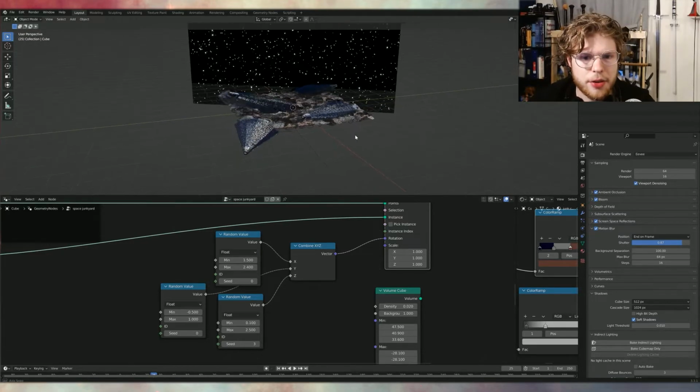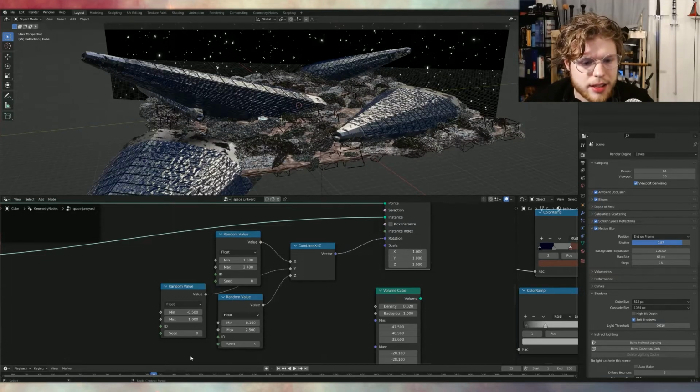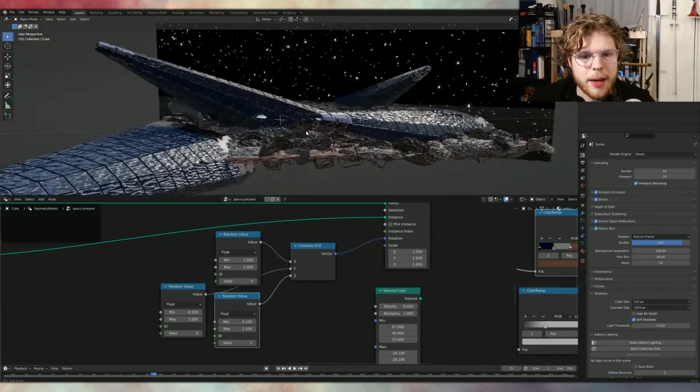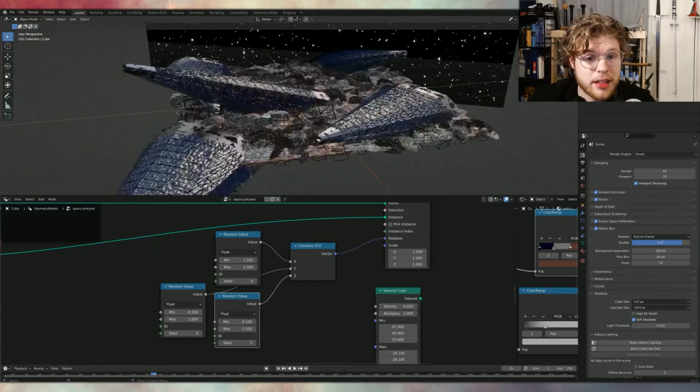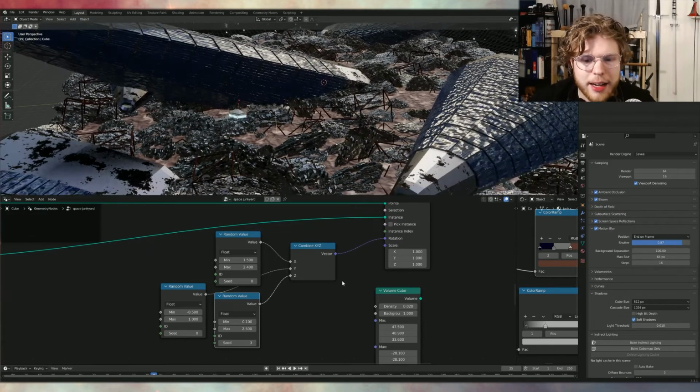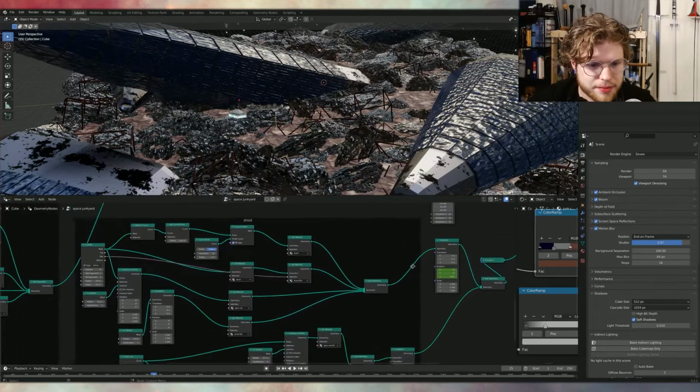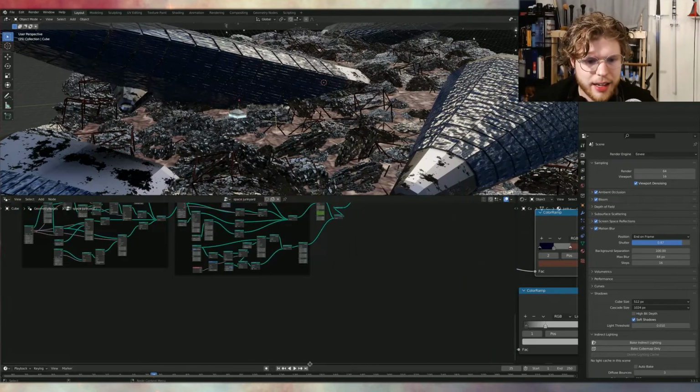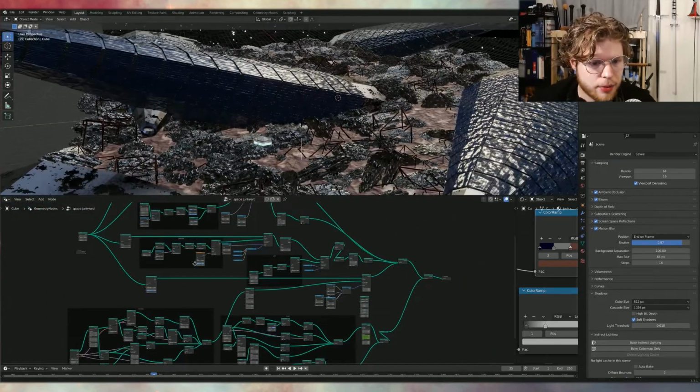So I basically just went through, using these seed values, you can see I changed the seed down here until I got ones that I liked. And then I wanted the junkyard kind of piles. So I went and did that, and that was right down here.